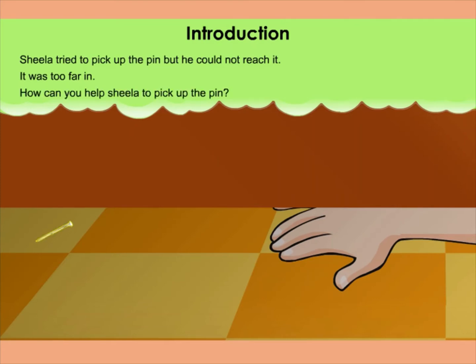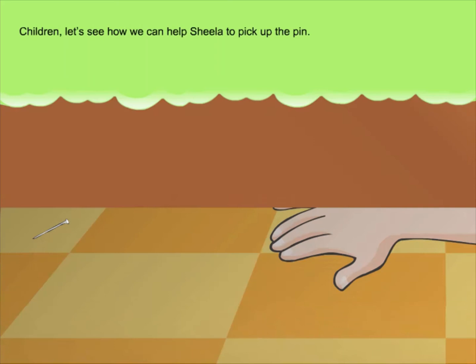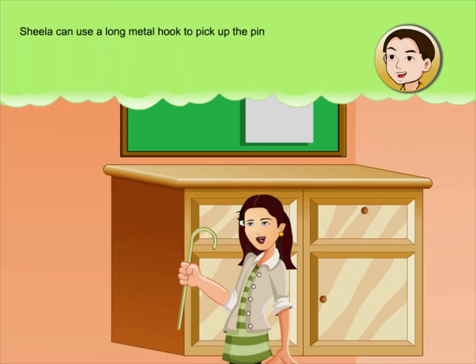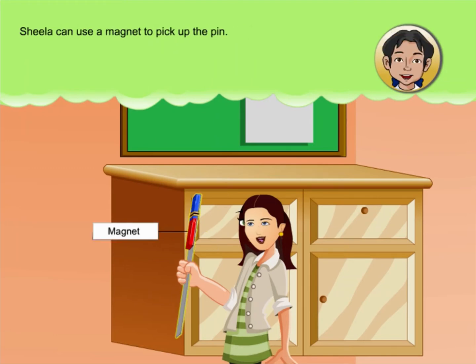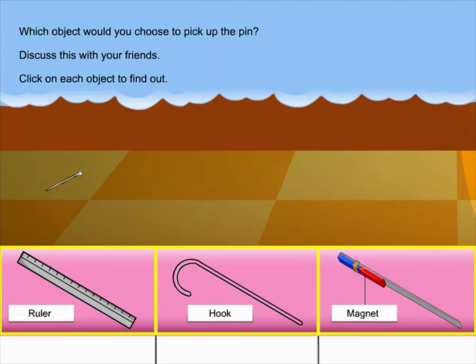How can you help Sheila to pick up the pin? Children, let's see how we can help Sheila to pick up the pin. Sheila can use a ruler to pick up the pin. Sheila can use a long metal hook to pick up the pin. Sheila can use a magnet to pick up the pin. Which object would you choose to pick up the pin? Discuss this with your friends. Click on each object to find out.